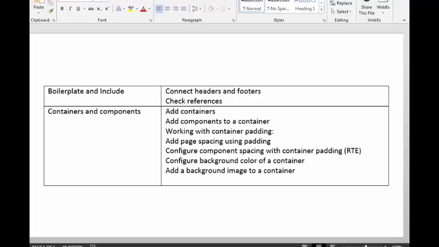So you're going to add a container. We're going to add components to a container. We're going to work with container padding. We're going to add some page spacing using padding. We're going to configure the component spacing with container padding. And I know that sounds pretty confusing, but when you see it, it'll all make sense.